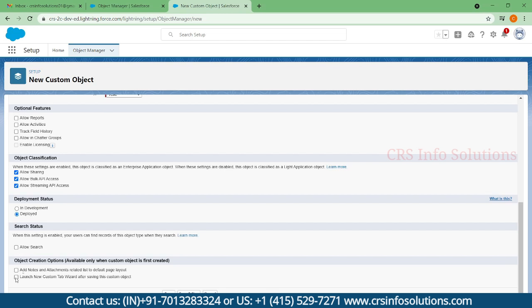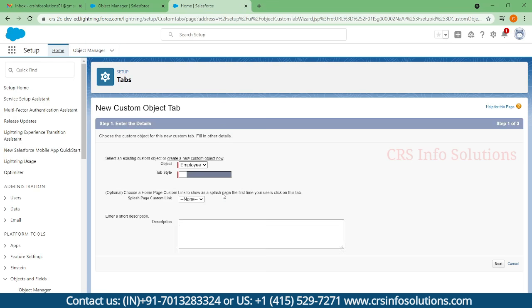Here you can see a button which helps to create a new custom tab. There are two ways we can create tabs. One, you can go to Setup and create a tab, or if you want to skip that step, you can just select this button, and it will help you create a tab. Right now I'm just saving it, and it's asking for the tab style. You can select any tab style and then select Next.